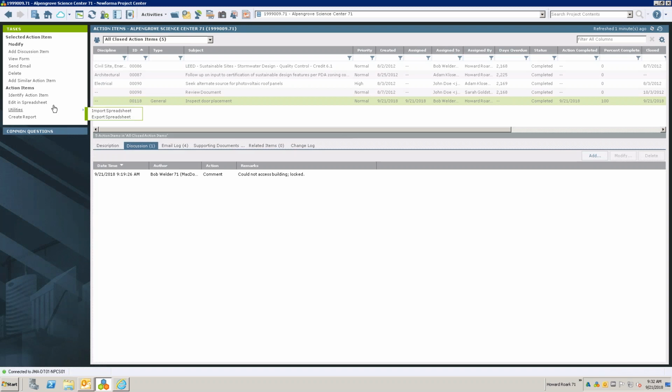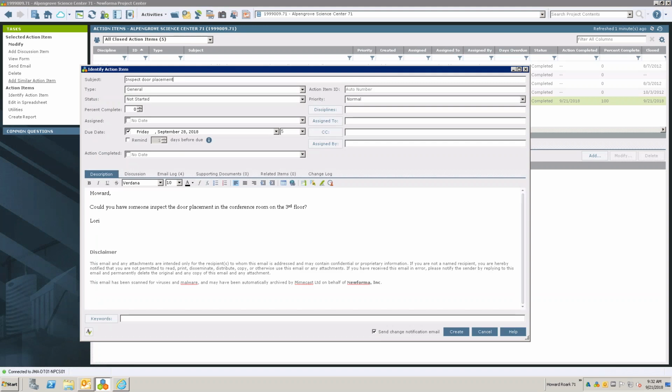Okay, so just so that you all are aware, you can also add similar action items. So if you had a similar, like I have the inspect door placement, maybe that needed to be done in several locations in a building or what have you. Instead of having to retype a lot of that same information, I could just say add similar action item over here under the tasks, and it will open the form and it will populate everything in just as it was on the original, even including all of the emails, but I could delete those.